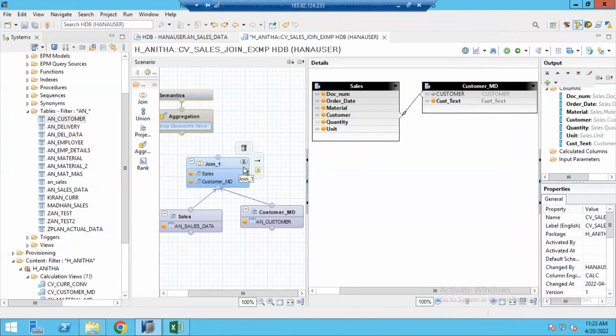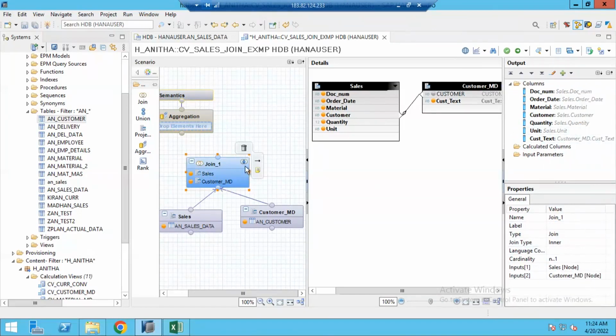I think this is a Venn diagram. This itself tells you what type of join you are using here. If the middle one is filled like this, then it is nothing but an inner join. If it is a left outer join, it will be a different symbol. If it is a right outer join, then you can see this Venn diagram in a different way. So there is no need to go to the projection node and check what kind of join we are applying here. By seeing this Venn diagram itself, you can easily identify it.